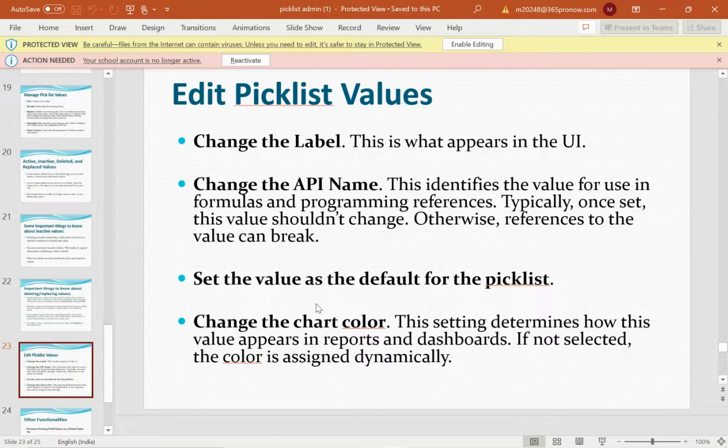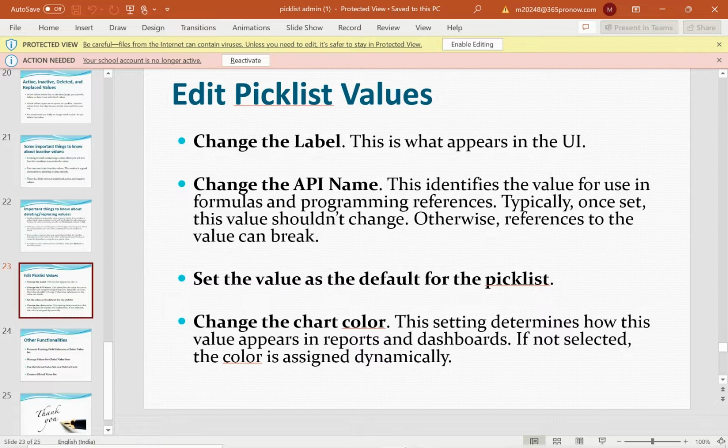And also we can make it a default value. Not only once, any option from the value set we can make as the default value. Also we have a provision of changing the chart color. Let us see.